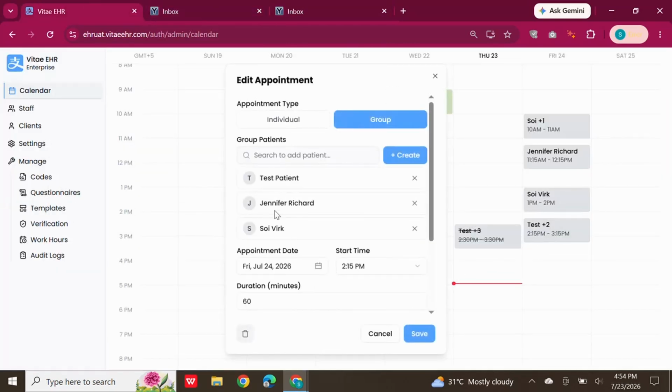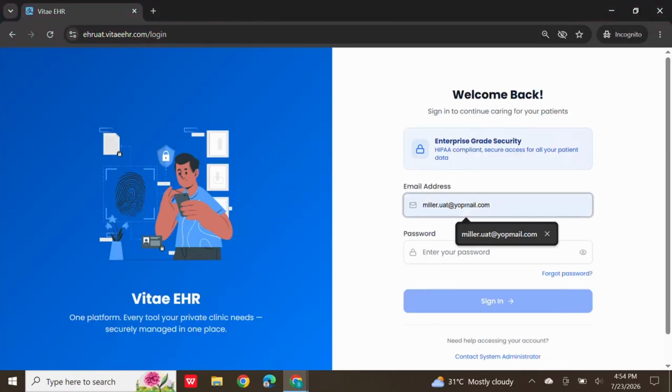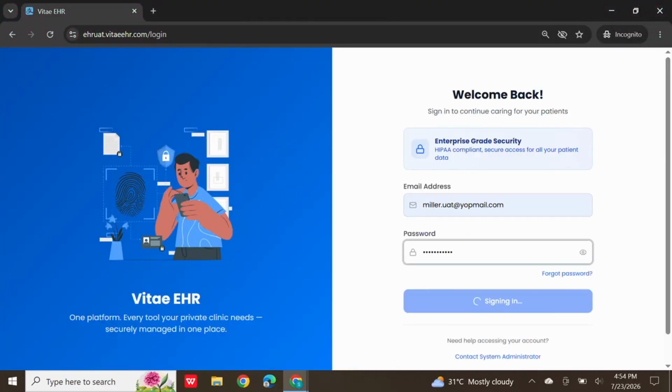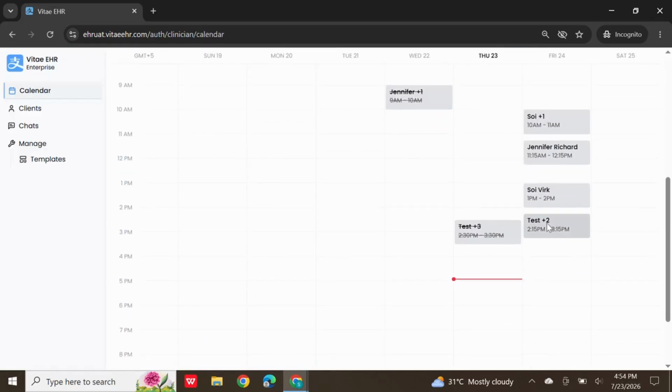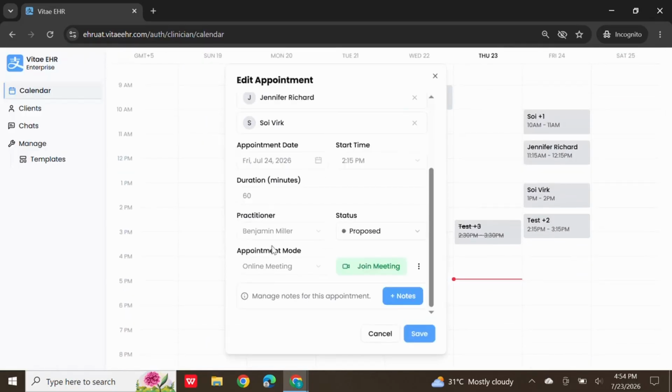Next, we will join the online meeting. First, log in as the practitioner and open the group appointment. Here, we can see the group appointment along with the Join Meeting button. Click on Join Meeting to start the session.